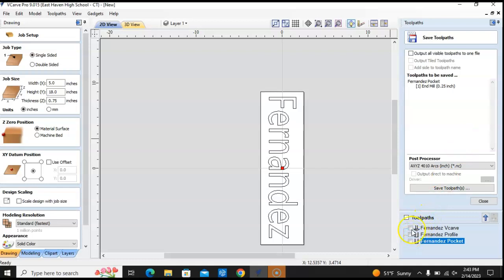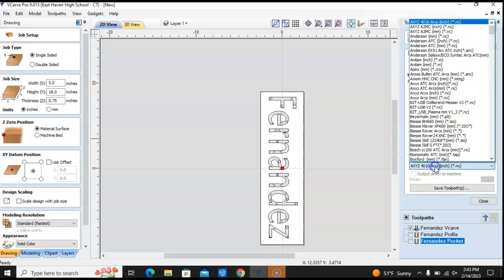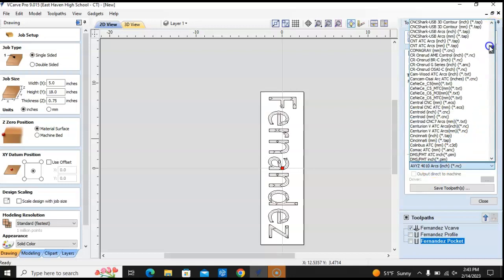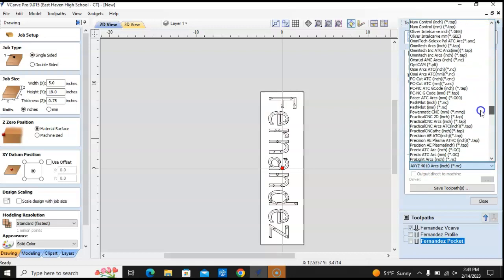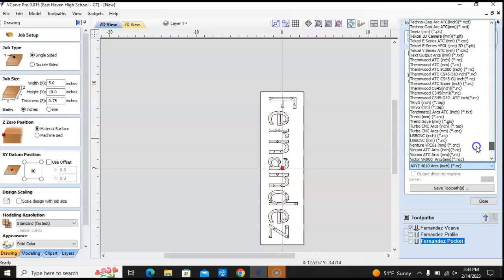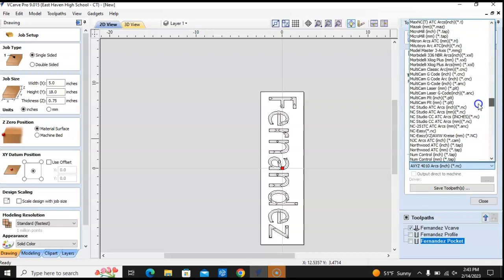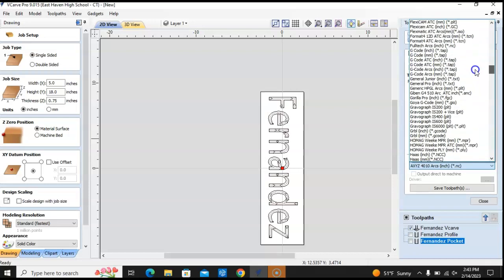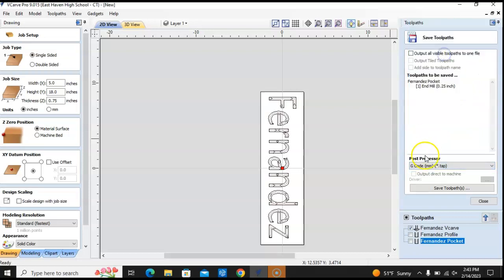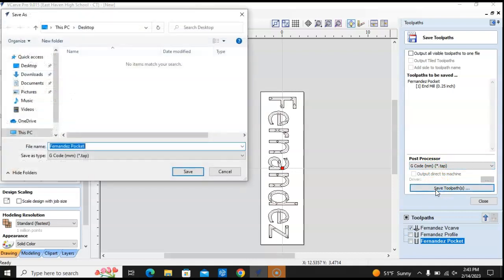We don't want to machine all 3 of these on your project. We only want the VCarve one. So I'll only select the VCarve one. I need my post processor to be G-code MM. So I scroll down until I find G-code MM. See, it says G-code MM. Then I hit save toolpaths. Make sure only the VCarve one is selected.